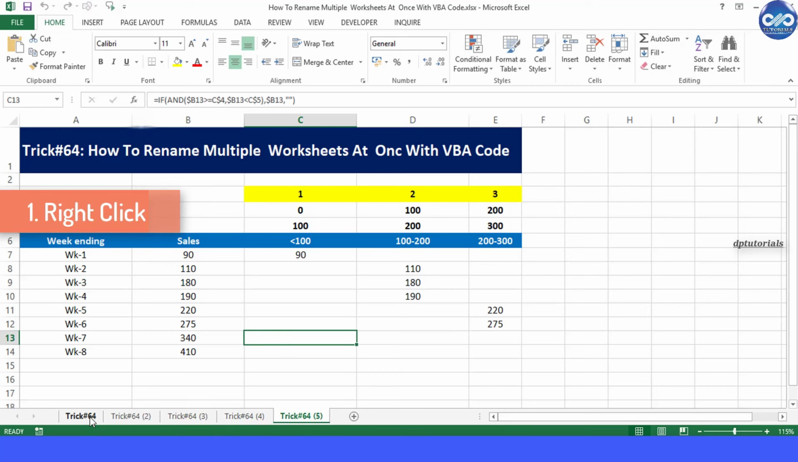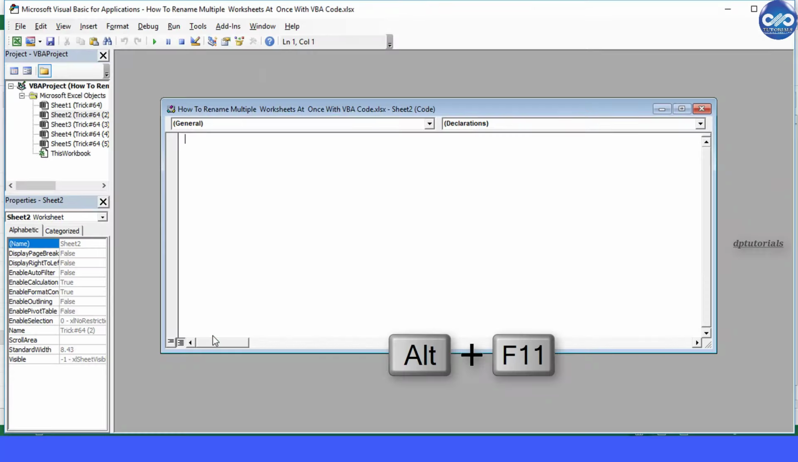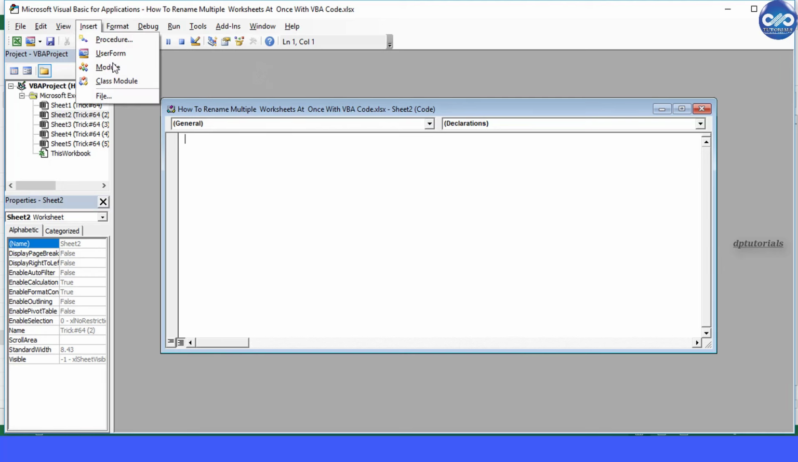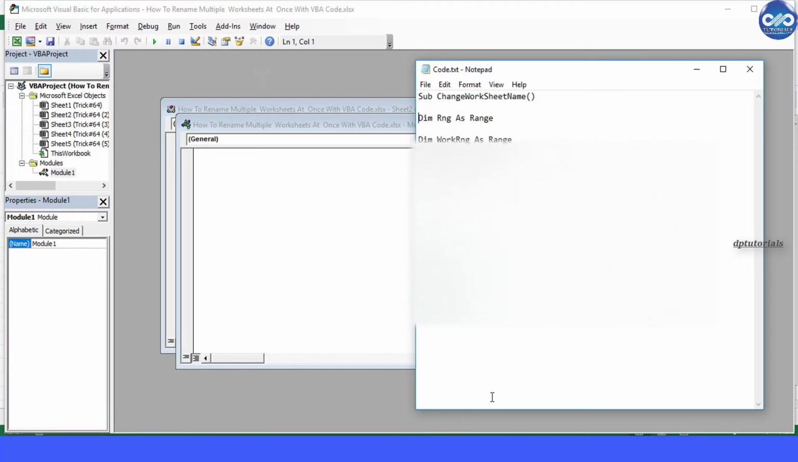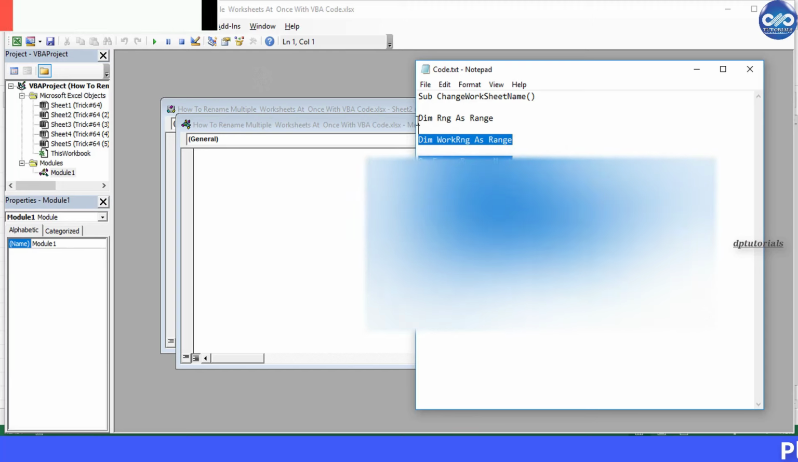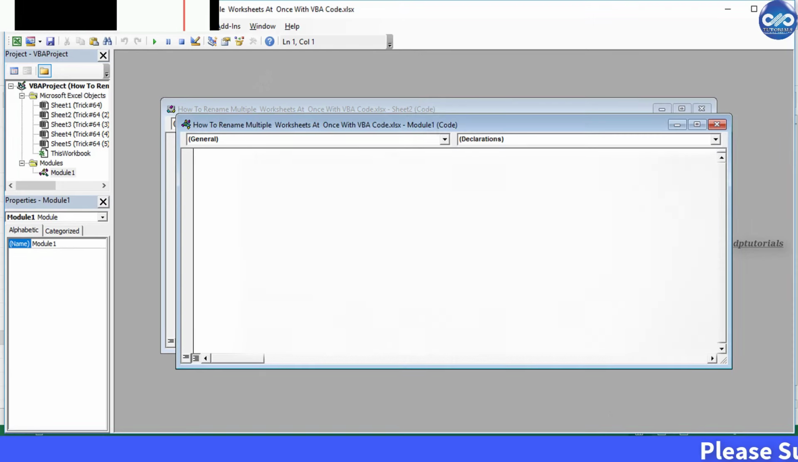First, right-click on any sheet tab and select the View Code option, or you can press Alt plus F11 as a shortcut to open the Visual Basic window. Now click on Insert and insert a module. Now copy and paste this code, which has also been mentioned in the description here, into this module.